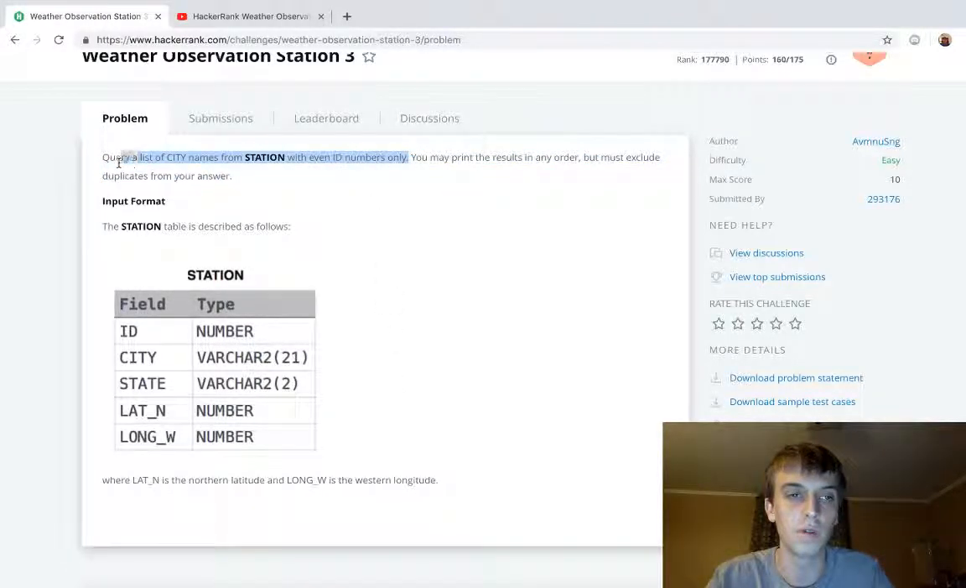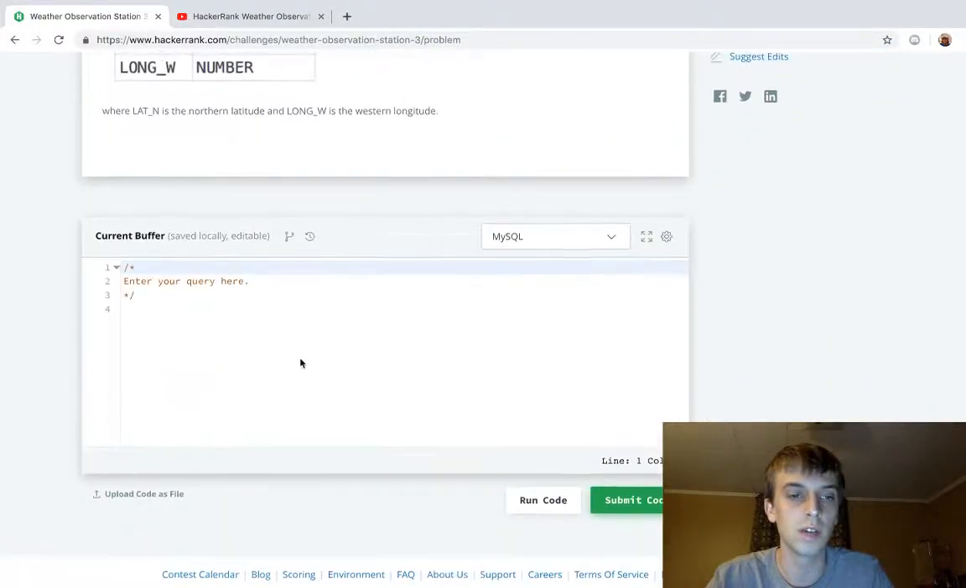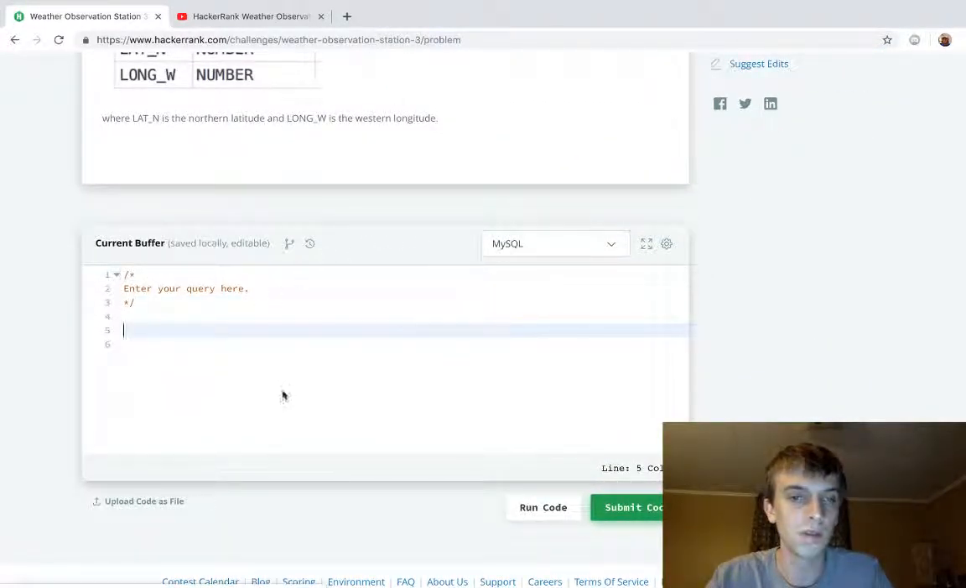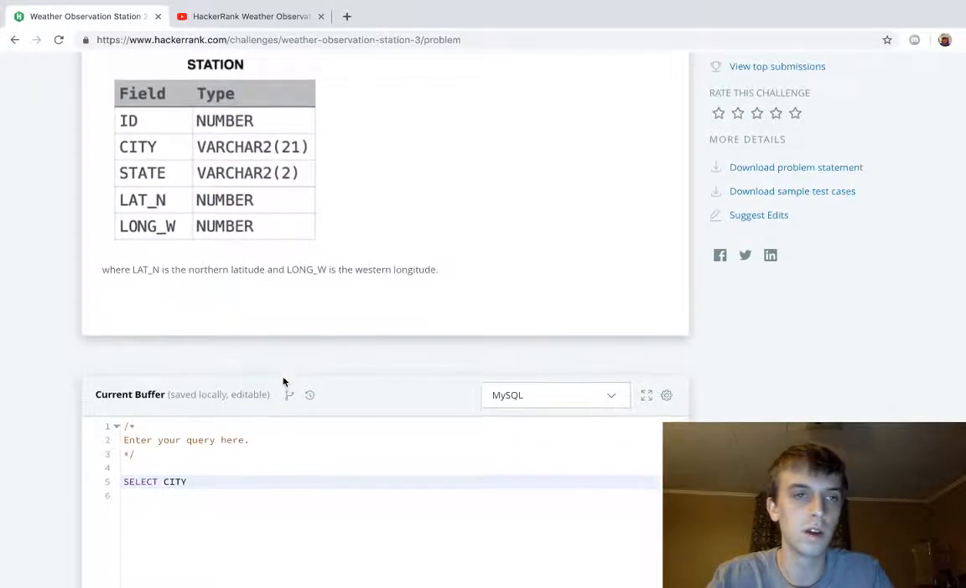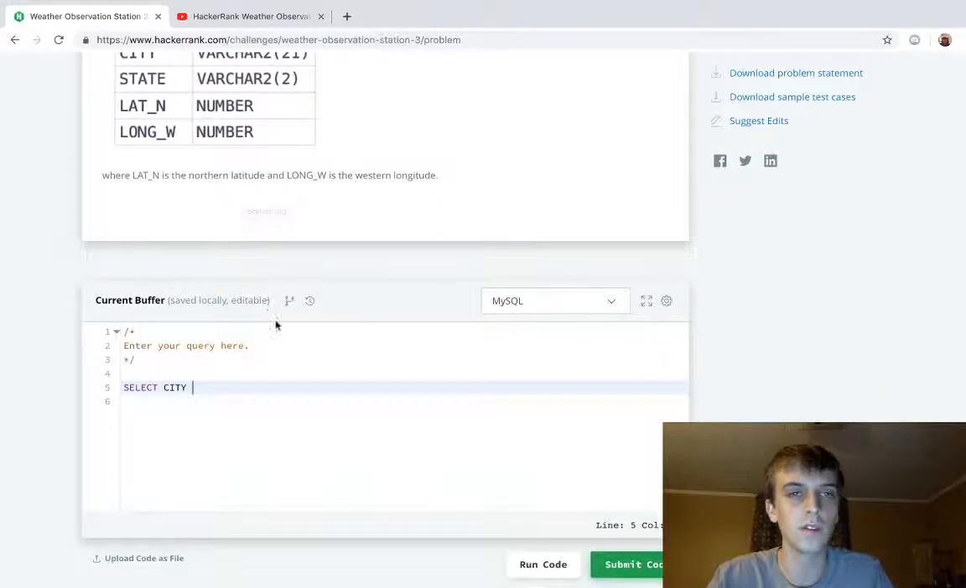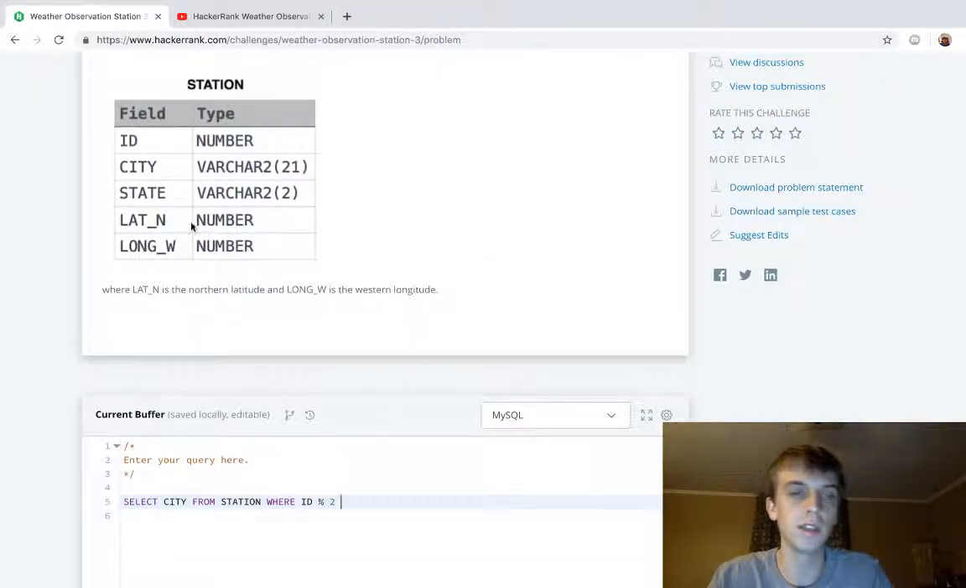Let's do this part first. City names from station with an even ID. Well, we're using MySQL now, and I'm going in caps lock. SELECT city. It's not city name, it's just city. That is a name, though. FROM station, our station table. SELECT field FROM table WHERE ID MOD 2, meaning the ID, whatever the ID is, if it's 10, and then we take the remainder of 2, and if it's equal to 0, we know it's an even number. So now we have the city names from the station table where the ID is an even number.